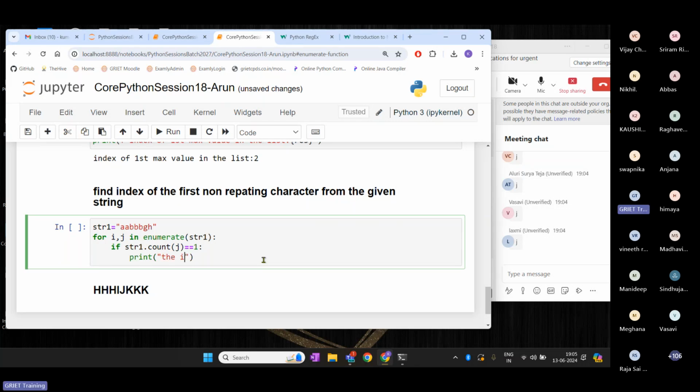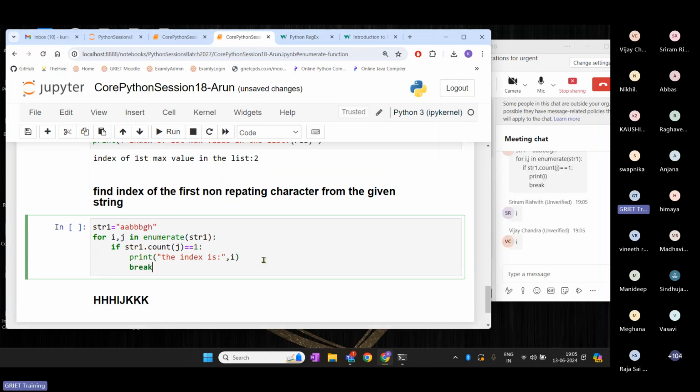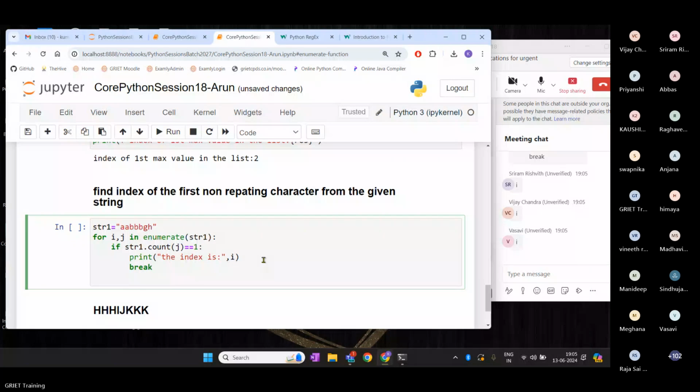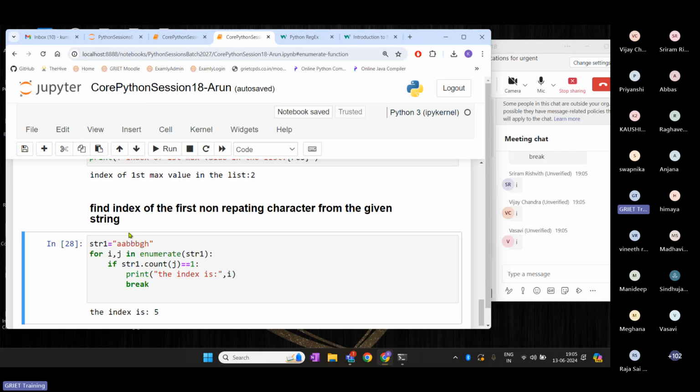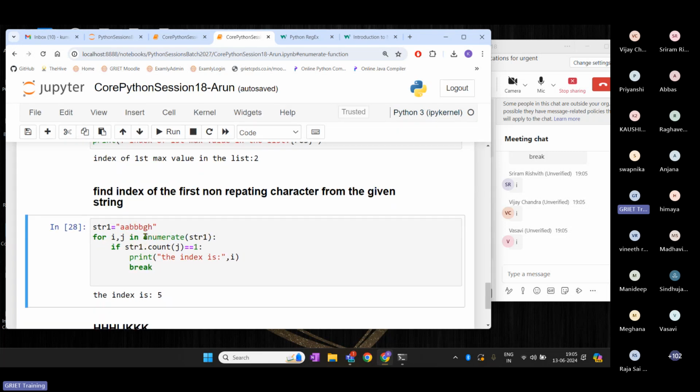Print the index is, what should I print? i or j? I should print i. Then you can immediately break out of the loop because we are looking for the first non-repeating character, correct? So you can just stop it over there. So what is the output I'm getting? 5. 0, 1, 2, 3, 4, 5. So G is our first non-repeating character. That's why we are getting the output as 5. Okay, so hope you got some clarity on how to apply the enumerate function.